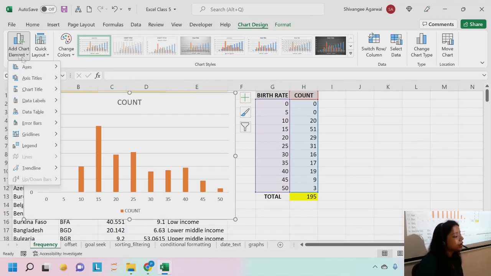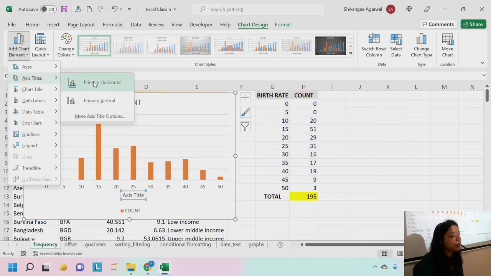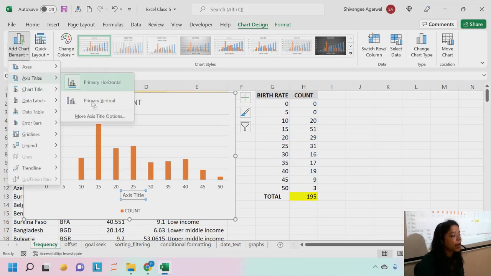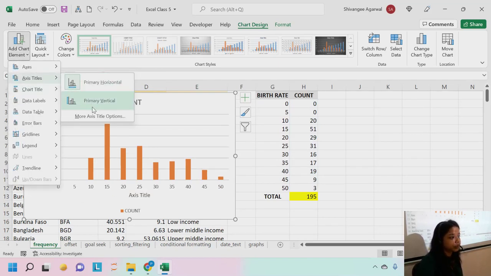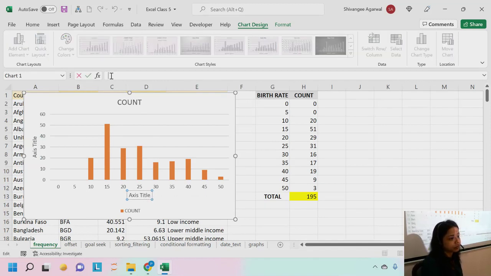In this add chart element, we have axis titles. You can add primary horizontal. You can also add primary vertical. Right? We have axis titles over here. Click on this axis title and you can simply start typing on the formula bar. This will be birth rates.